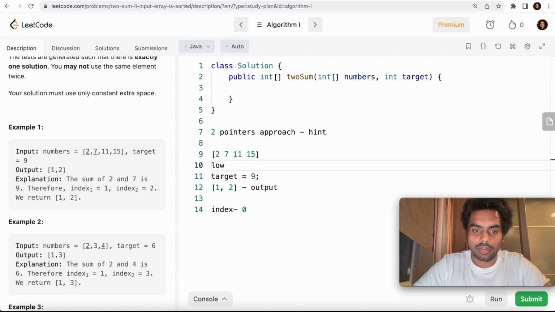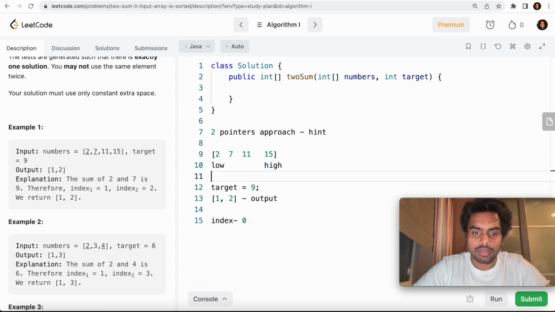So let's say low is 2, and my high is 15. Okay, so when we do the sum first time, low plus high, it will be 17. Compared with the target, the sum is much bigger than the target element.